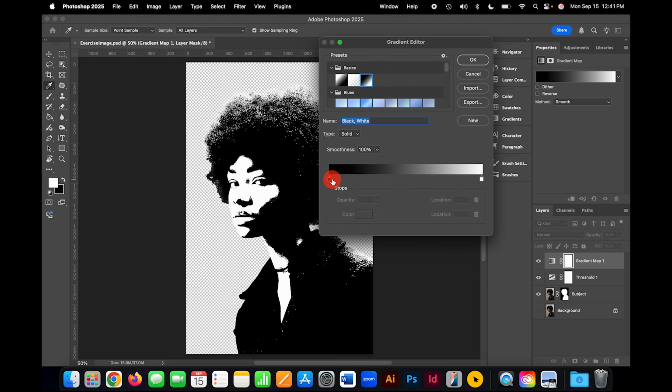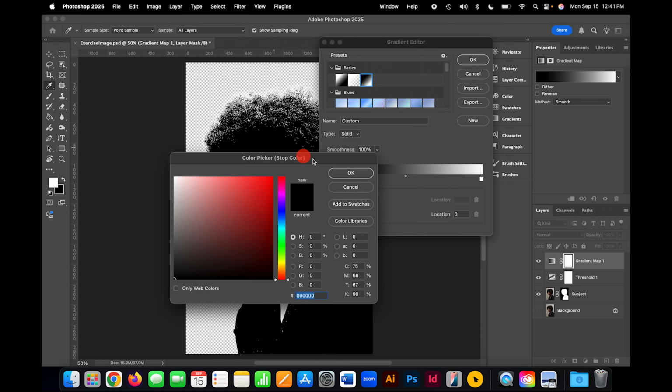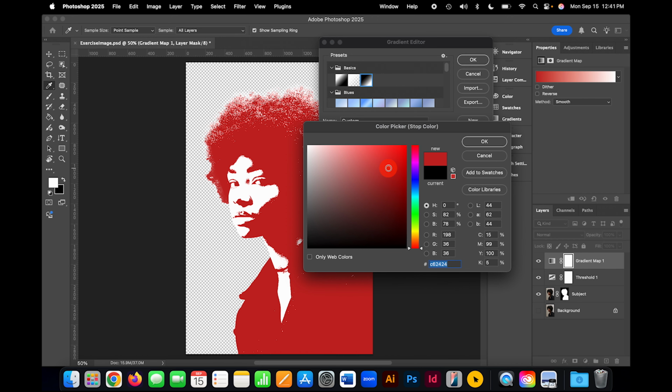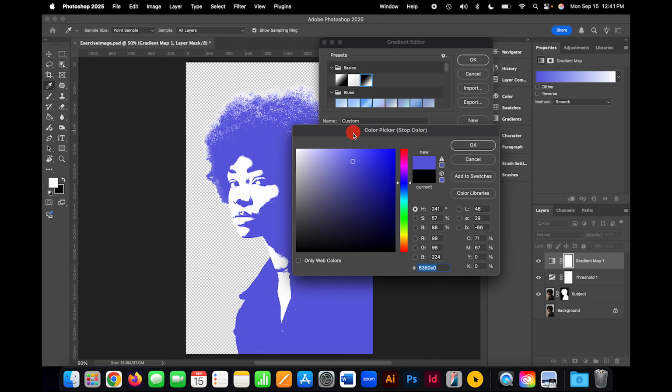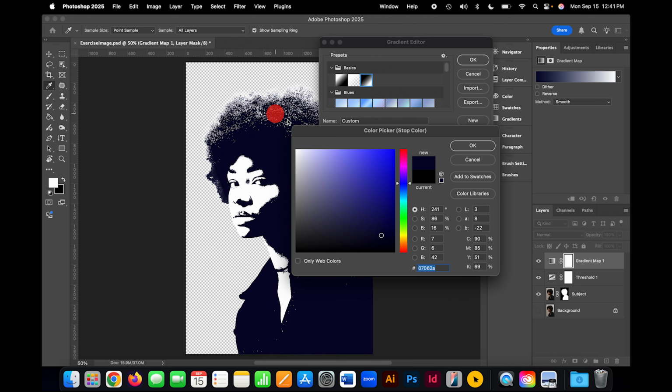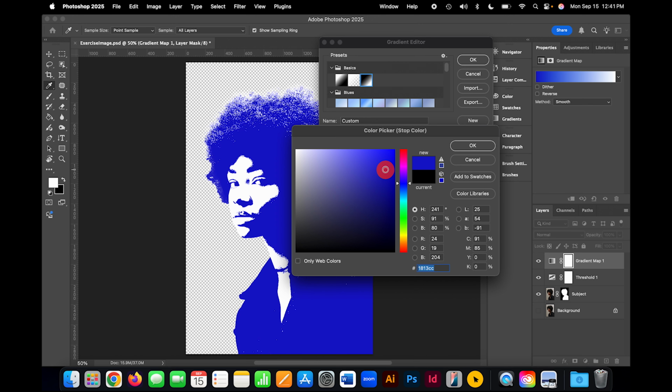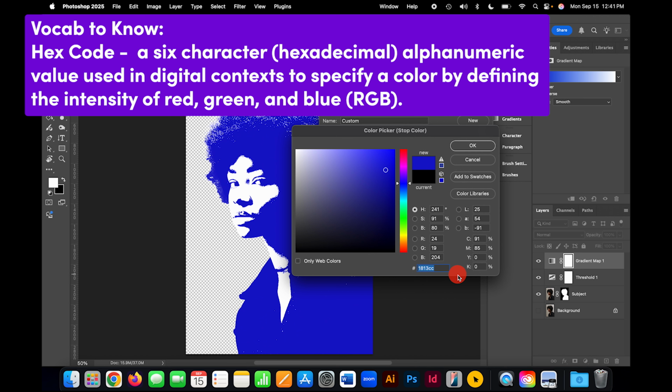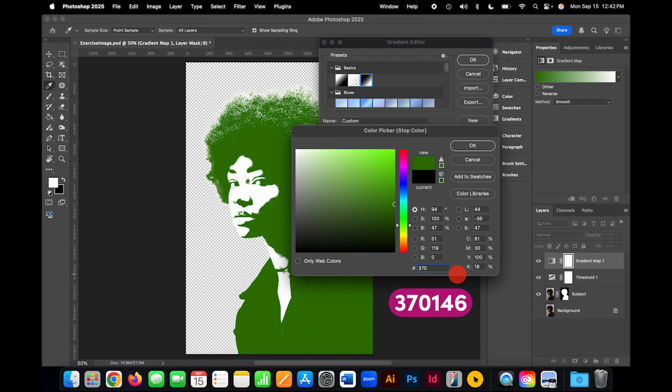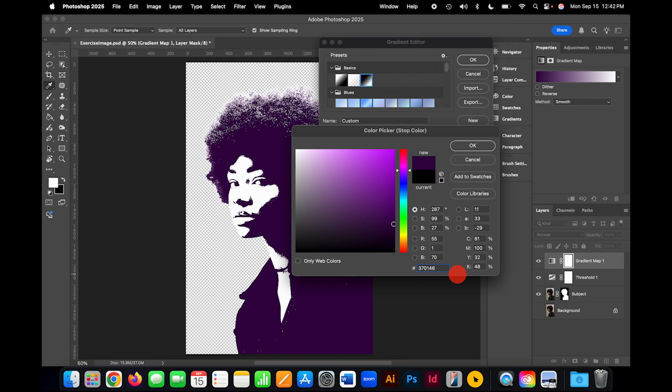So these little knobs here are called stops, and we're going to double click the black stop, and our color picker appears. And you can pick any color, and it will change all of the blacks to the color that you picked. Down here, we have a little number, and we can type in a color code called a hex code to get a very specific color. So we're going to type in the number 370146. That's going to give us this nice rich purple.